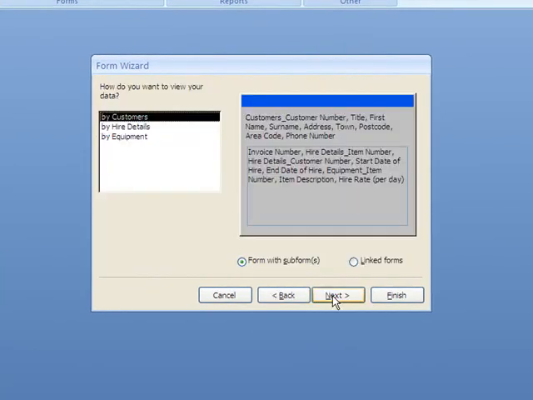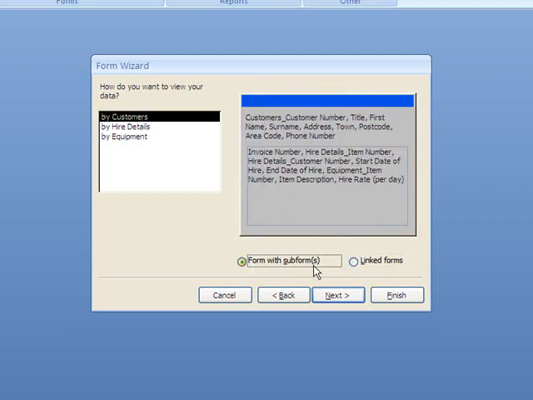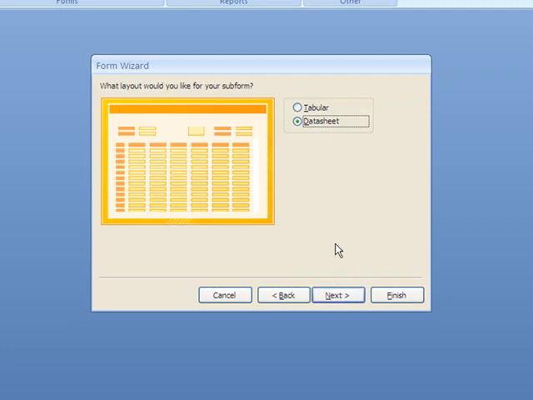And then next, and you have a choice here. There's a form with subforms, so that would be one form with all the customer details, and then one subform which contains the two other tables, or linked forms. It doesn't really make any difference. I'm happy with the subform, and then I'll do next.